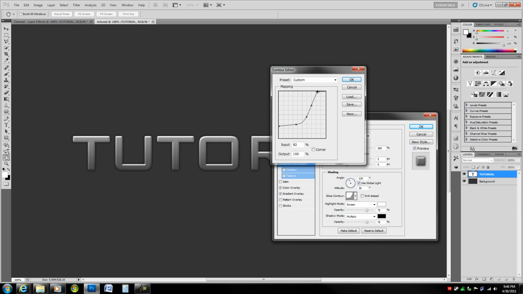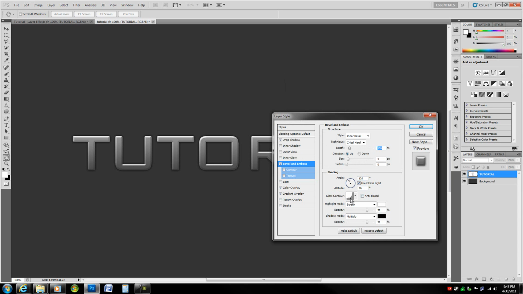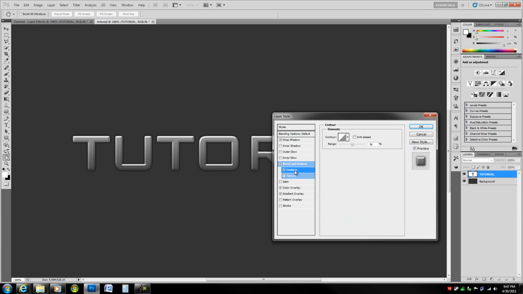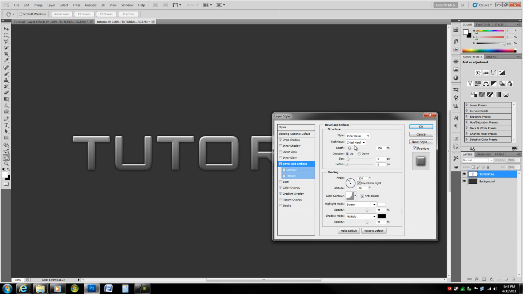The highlights are fairly white, if you can see as I change this. And if I take the shadows up, shadows get lighter, take them down, they get darker. But I'm just going to cancel out of that to keep that default one. Turn on anti-aliasing.